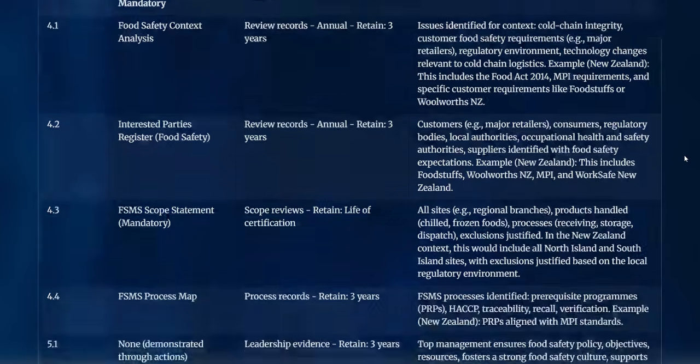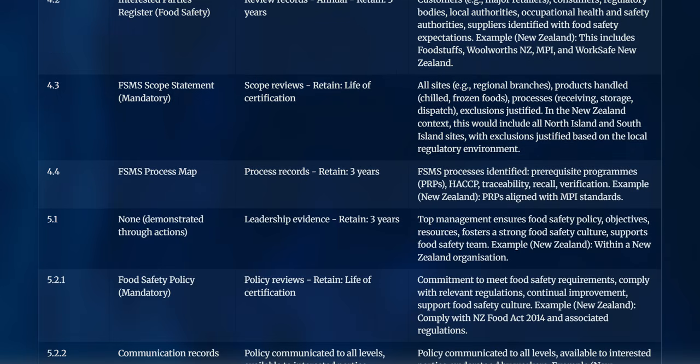And then in clause 4.3, this is a mandatory requirement. You must have a scope statement for the food safety management system. And we have written one in part 1. So you can go and see part 1 if you want to write the ideal food safety scope statement. Just go check out part 1 and you can write one down. Mandatory requirement, and you must retain it for the period of the certification.